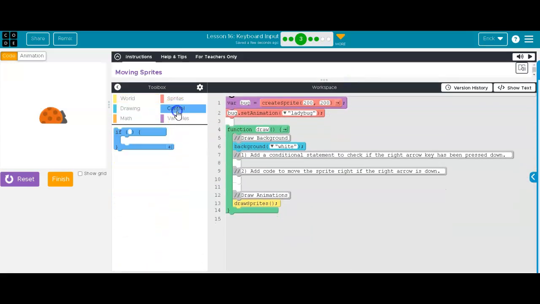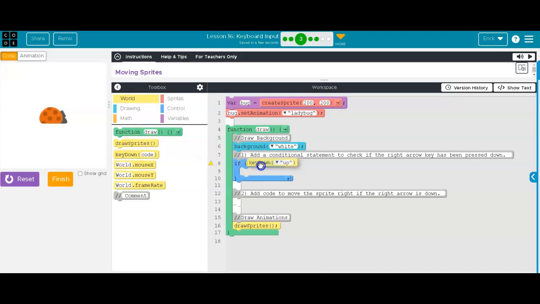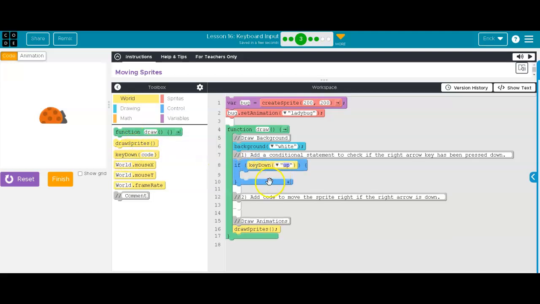Okay, so how does this work? So we start with an if block. And inside the if block, like we saw in the last one, we're going to get the conditional key down. So key down, and I'm going to control simply with the arrow pad. So I'm going to choose right for right now. So I want to move the ladybug to the right.